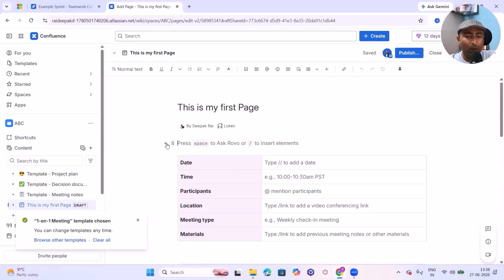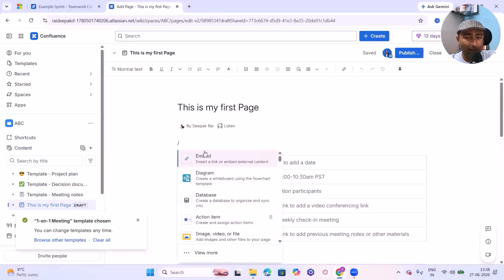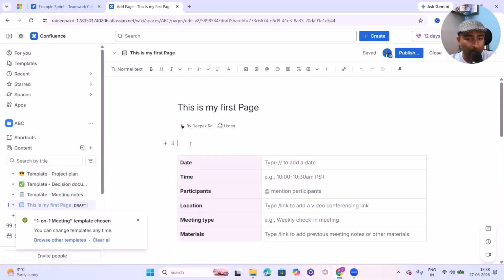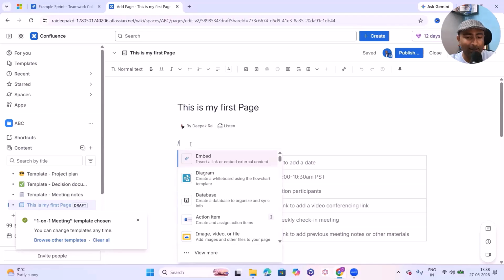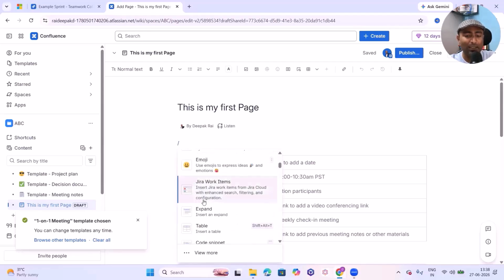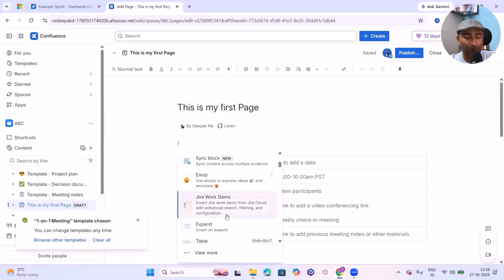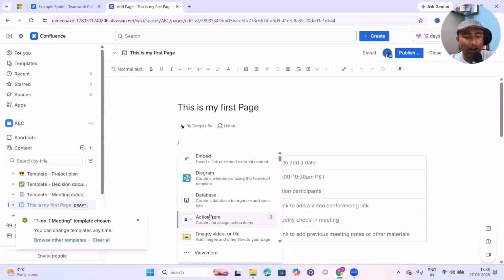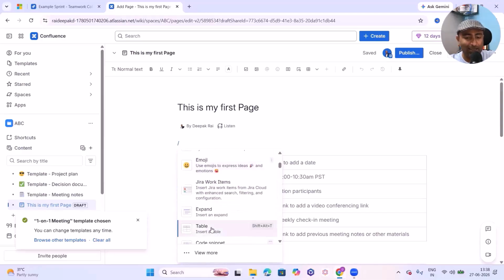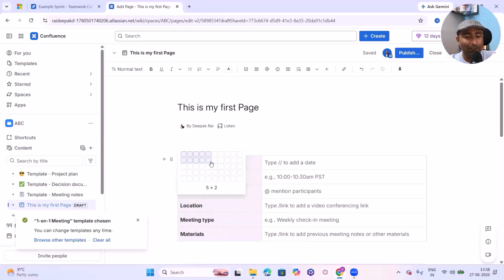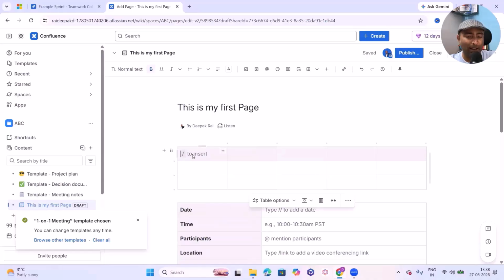Here we can see these simple details get added. After that, if I want to add headings, I can just click on insert, or maybe you can just type forward slash from the keyboard and you'll see different options available. Consider I want to add a table. I will just select tables, define rows and columns. Accordingly, this will get added.